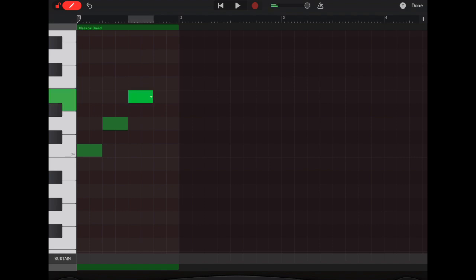Once I press a note in, I can then lengthen or shorten the note by pressing and dragging the edge of the MIDI note. This helps me to decide how long I'd like the note.